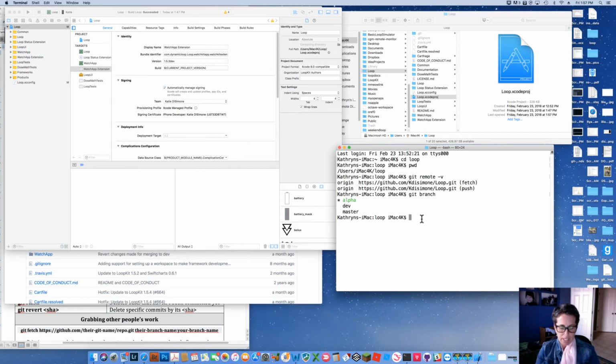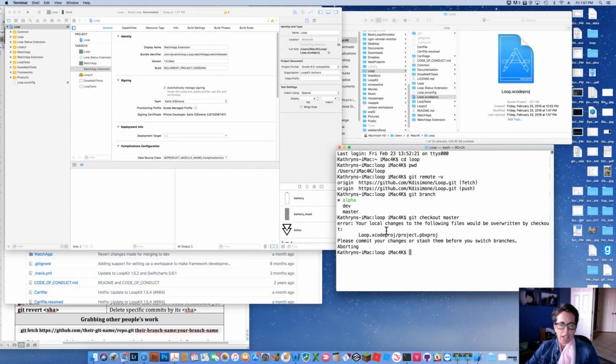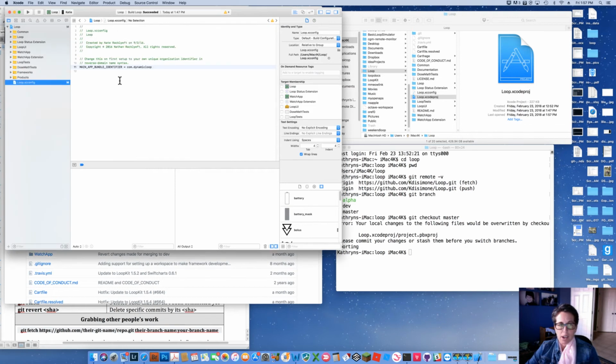If I try and leave this and go back to, let's say, the master branch, git checkout master, I'm going to get an error message. And the error message tells me I have basically changes in here that I haven't told the program what to do with. It's saying, do you want to keep them? If you want to keep them, you have to commit them. If you don't want to keep them, you have to stash them. And so these particular ones, I don't really want to save right now. I just want to get rid of them.